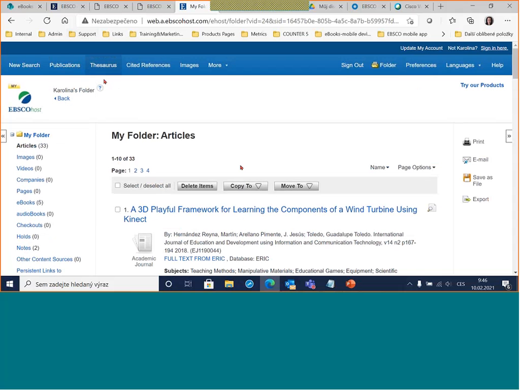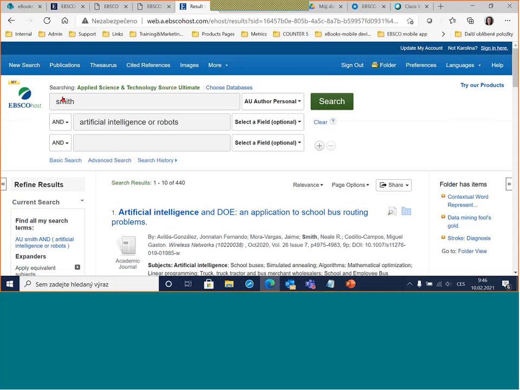What I would like to mention, I will go back to the result list because I would like to tell you about the alerts. If you would like to create alerts, one of the conditions is that you need to have your EBSCOhost folder created. The alerts, what does it mean? We have two kinds of alerts. One is a search alert, and the other one is a publication alert.